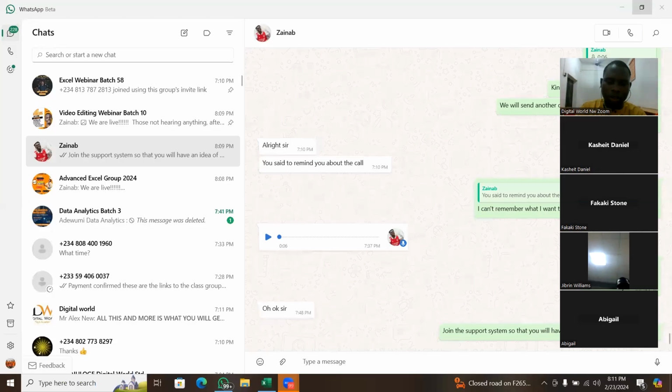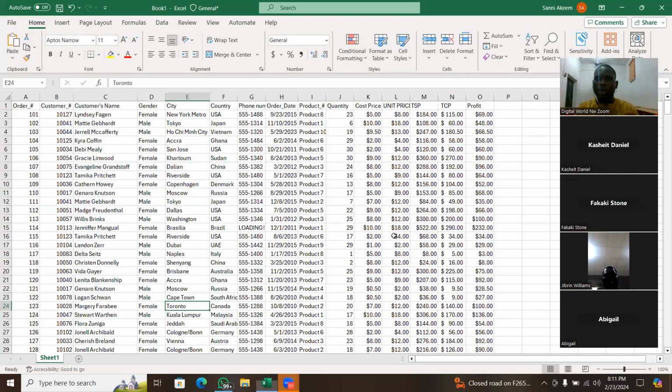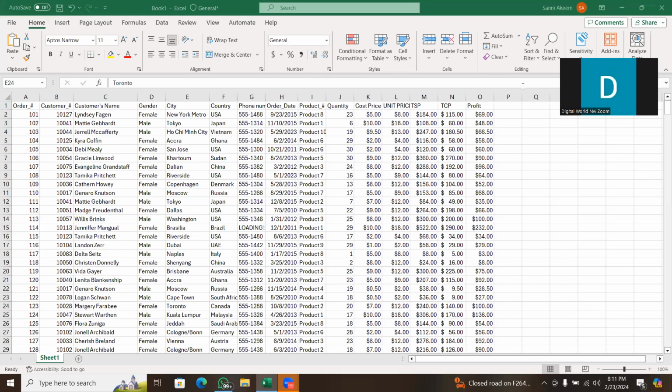So what we want to talk about today is conditional formatting. Let me turn off my audio so that I can minimize this. I'll take in another question in a moment once I'm done. Okay, so what I want to talk about is conditional formatting. Now, what do we use conditional formatting for?